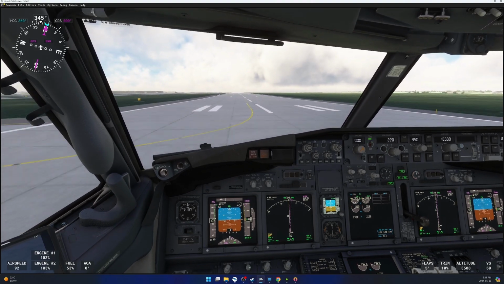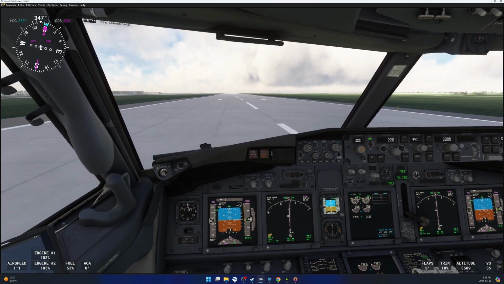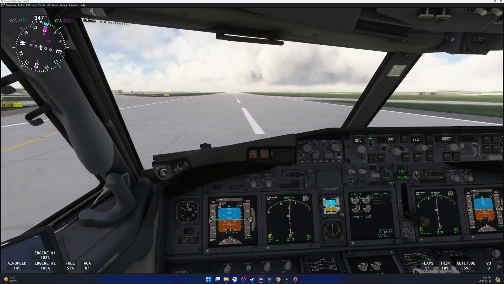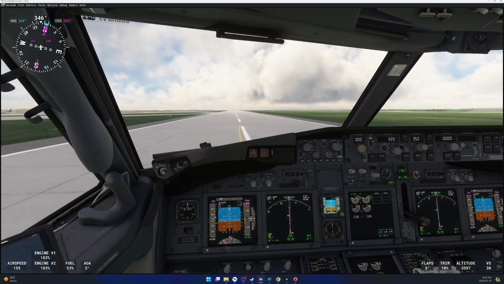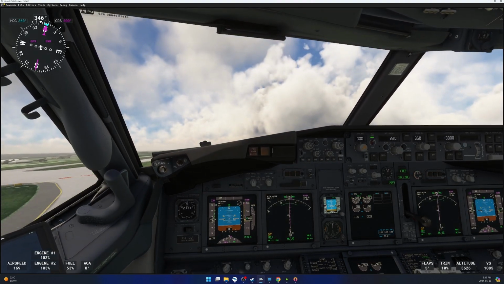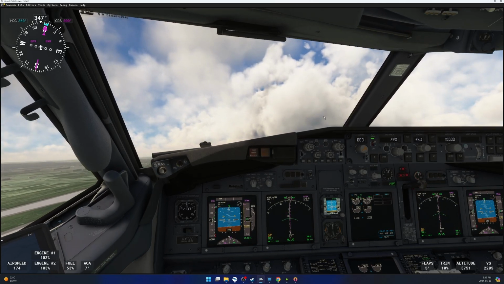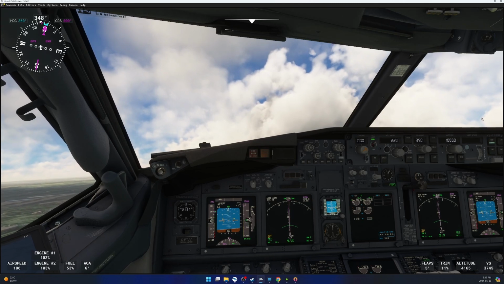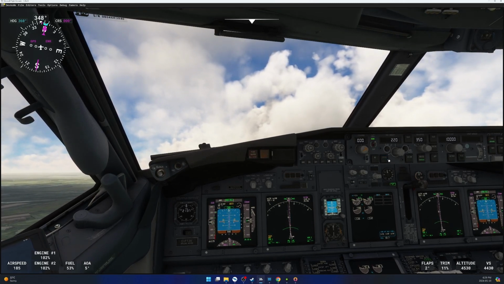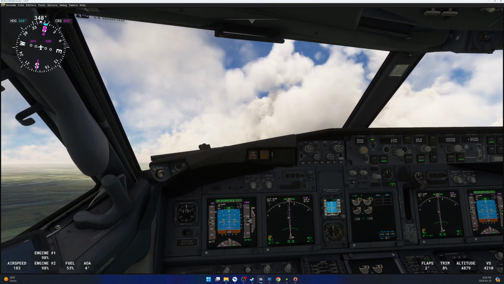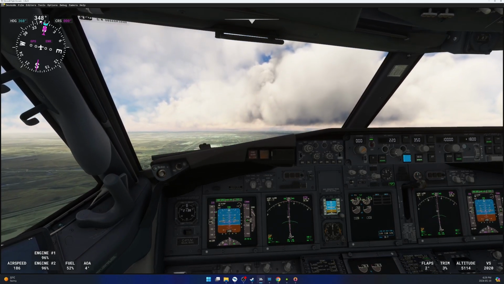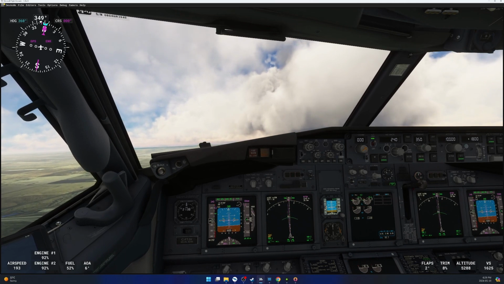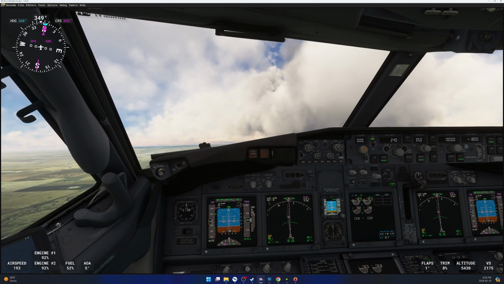Knots. Rotate. Positive rate of climb. Air Canada 420, contact Calgary departure 124.52. 124.52, Air Canada 420.